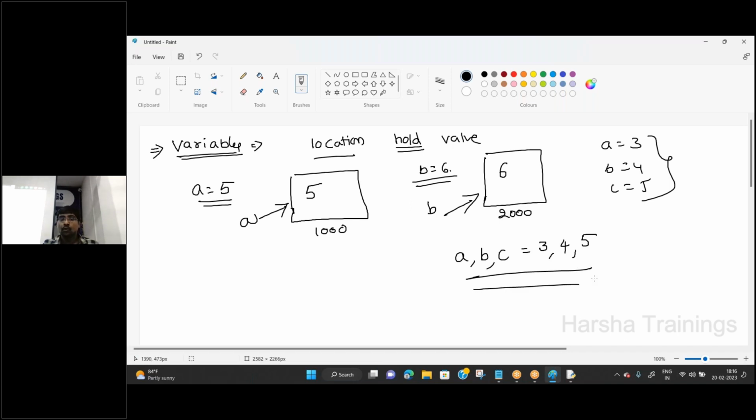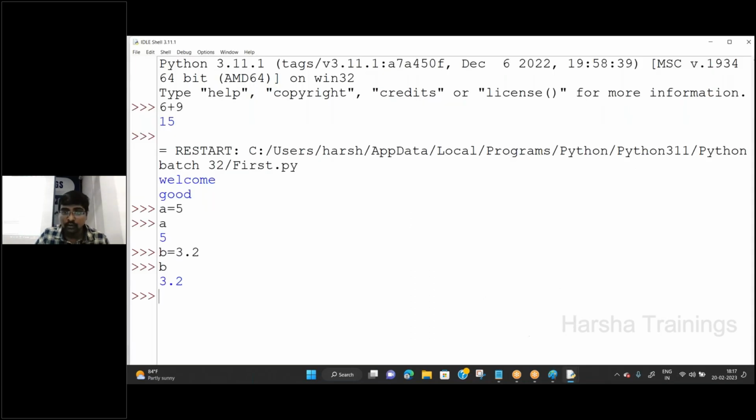I think you remember this one, whoever attended the last session. You have three variables equal to three values. So what is the logic? 3 is assigned to A, 4 is assigned to B, 5 is assigned to C. Clear? Again, anybody who has any doubt at any point of time, immediately ask, then only is it possible to move on. A comma B comma C is equal to 3 comma 4 comma 5. Clear? Multiple assignment.